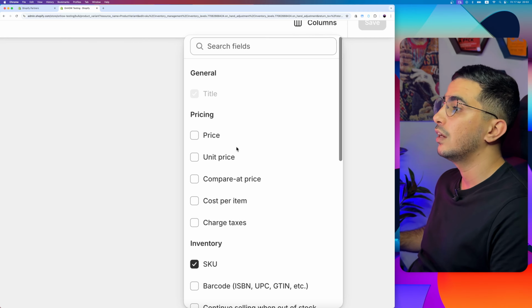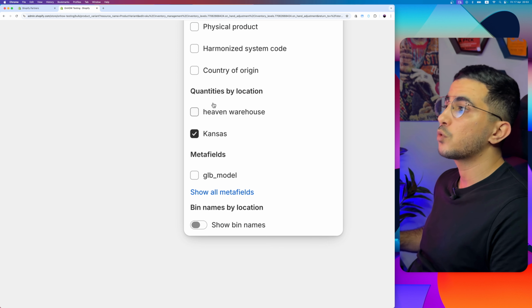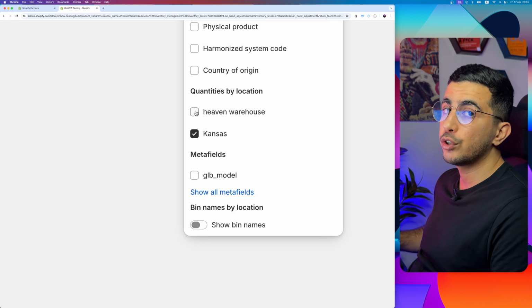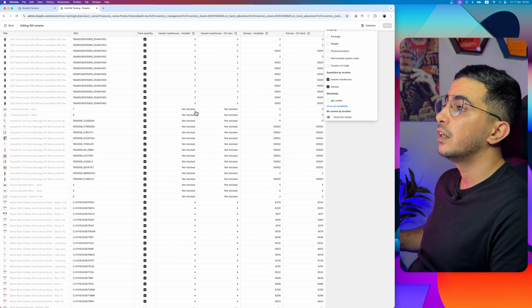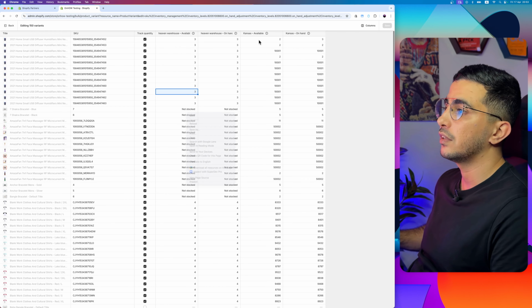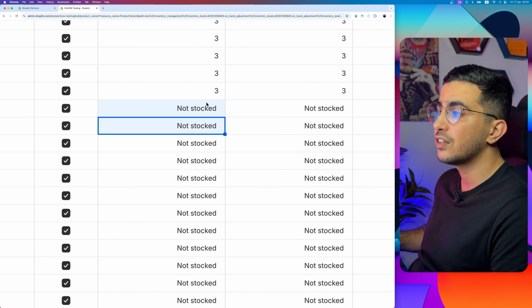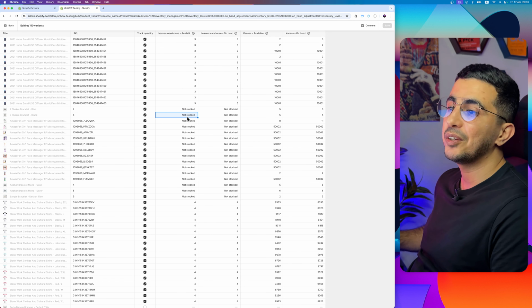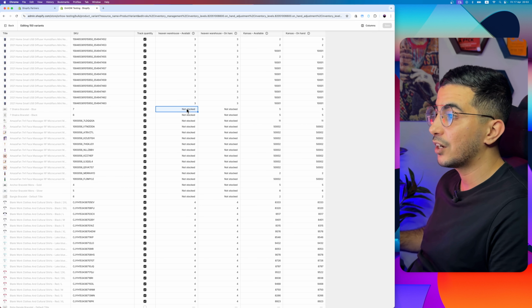Simply click on it, scroll down to locations, this one, quantity by location, and make sure you enable your location in here, this one right here, and check it out. It says not stocked, and this is the source of my problem. So what I'm gonna do is basically add the quantity in here.